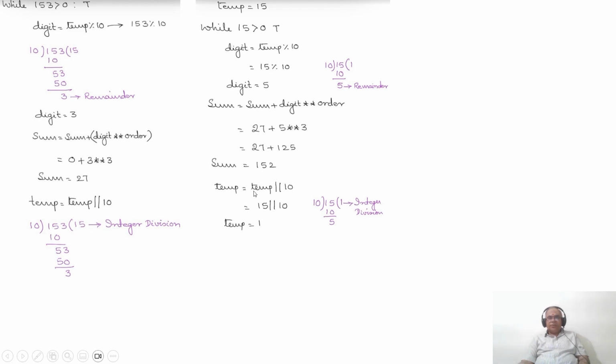Then temp is equal to temp integer division 10. So what will you get? You will get 1. So 15 divided by 10, 10 ones are 10, and 5 is the remainder here. But since it is an integer division, you have to take the quotient. So you take the integer division, which is 1. So what is an integer division? Integer division is one wherein you will not consider the decimal point of the quotient. That is what we are doing.